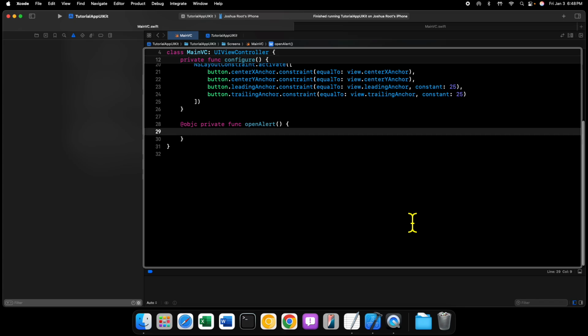Inside of Xcode, inside of my button's action method, it's the same app that we've had in the past few videos, where it's just a single button in the center of the screen, and when we tap it, it will summon an alert.